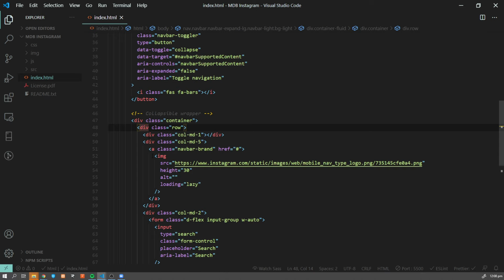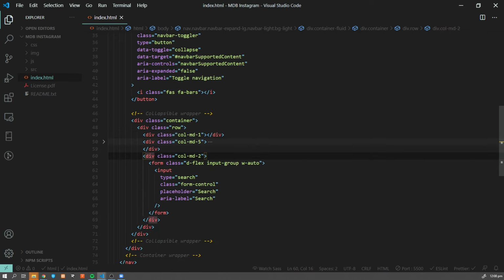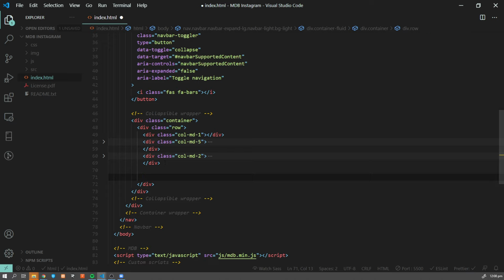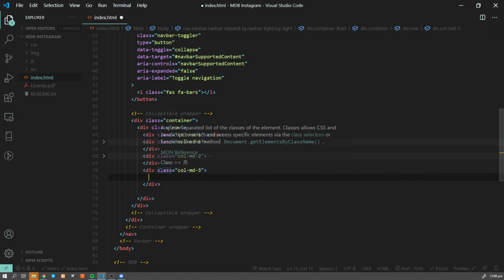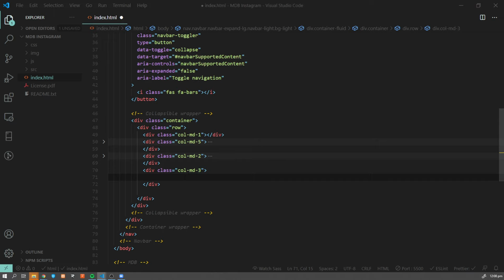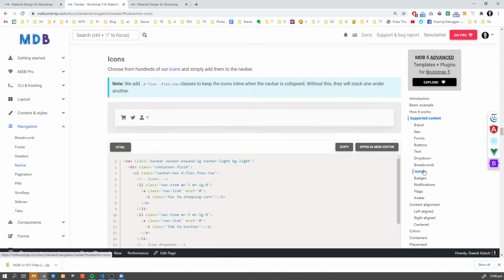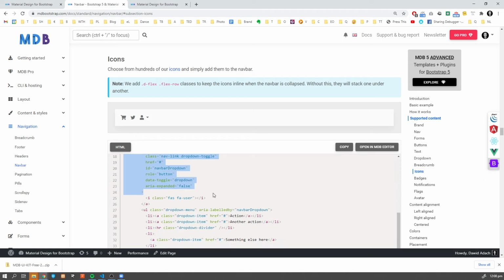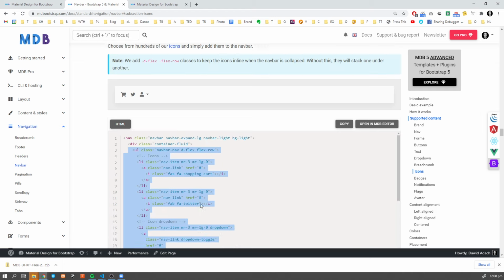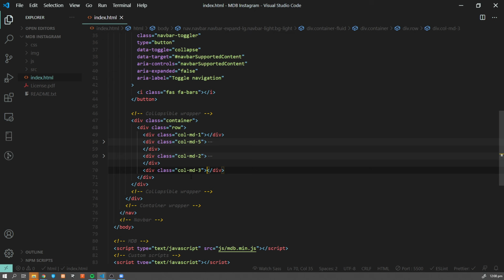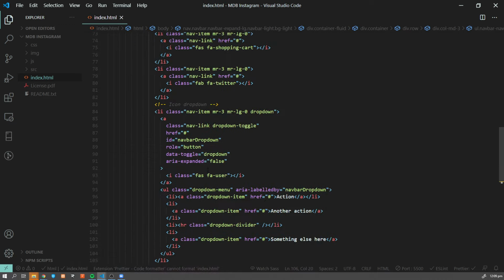So let's do that. Let's collapse this one and this one. We don't need them for now. And let's move to the next one. For the next one, we're gonna use col-md-3. And here we're gonna use icons. So this one, let's use them. We want to copy this UL element and paste it here. Yeah, we have them here.